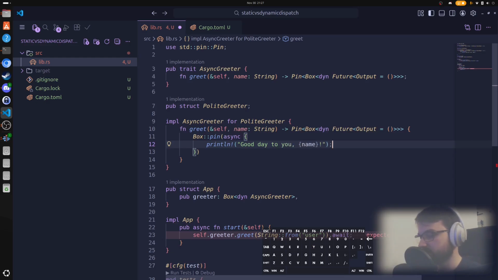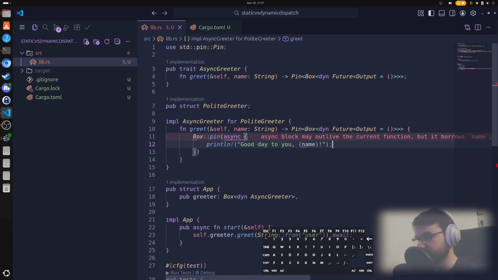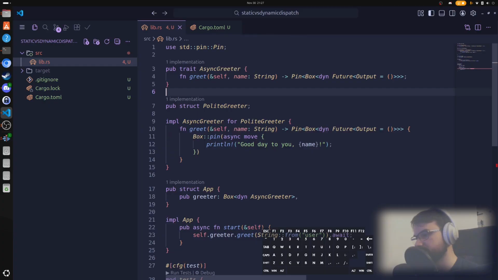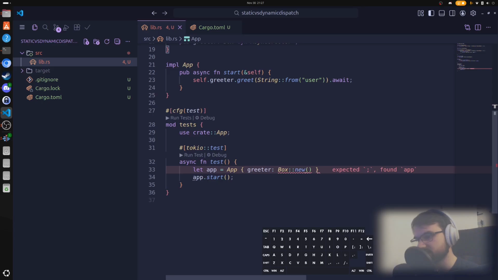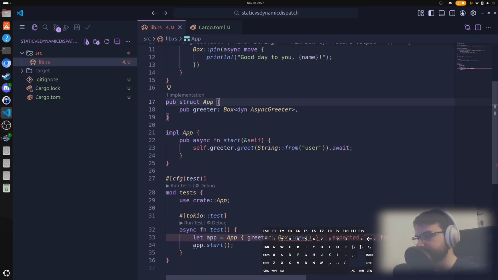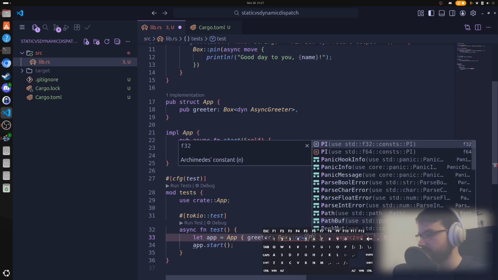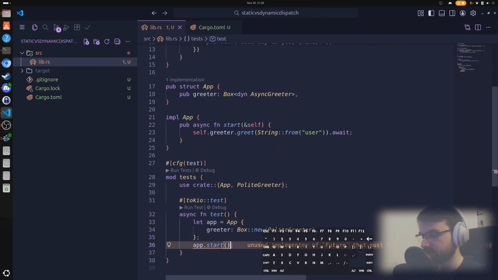Now I hope you can tell me why this won't work. It borrows name. async move, and you're done. Okay, let's first just run it and see. So with the app greeter, we're going to make a box new polite greeter, and then app start dot await.